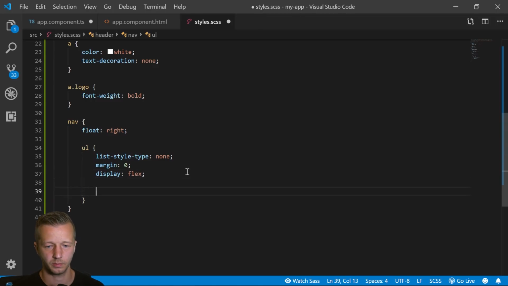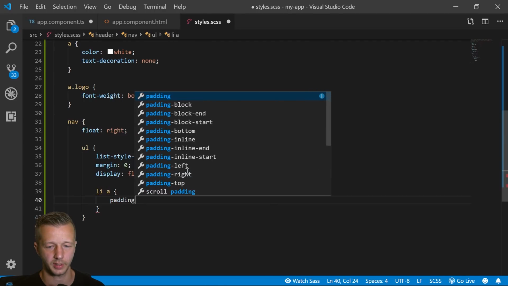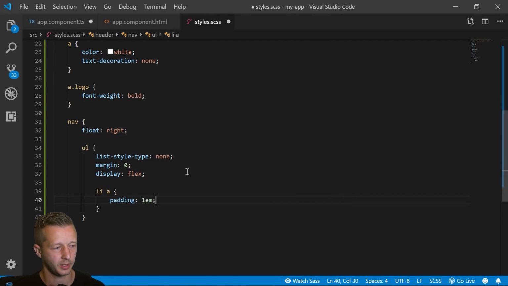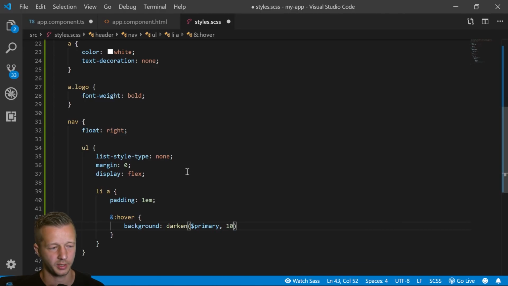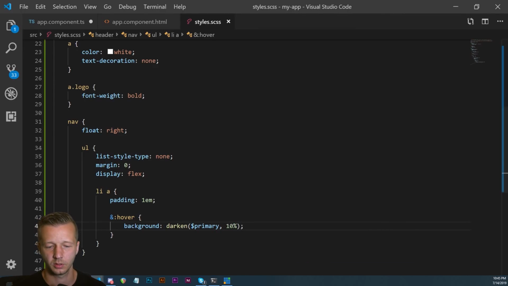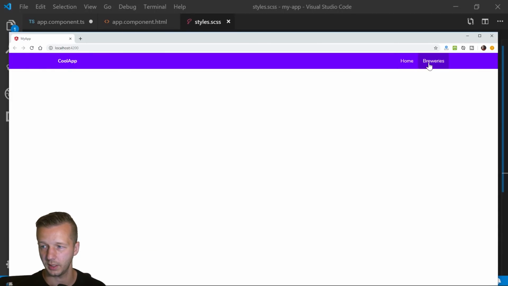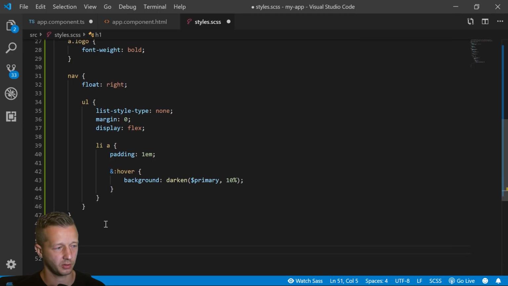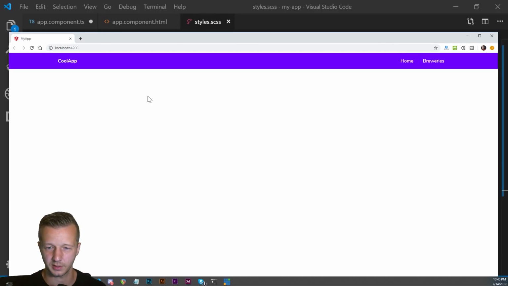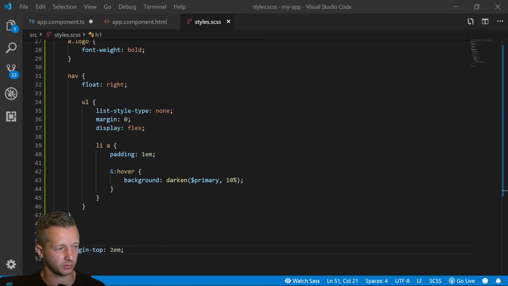All right, so also our LI A rather, we're just targeting the anchor elements. So padding 1EM, and then also on hover, background is going to be darken. We're going to use the darken function, primary just by 10%. So let's save it. There we go. Works well and looks well. Pretty good so far. All right, so after that, all we're going to do is just put an H1 element here, and we're going to say margin top 2EM. I don't think that is going to show anything just yet, but I'm adding that just for the future.